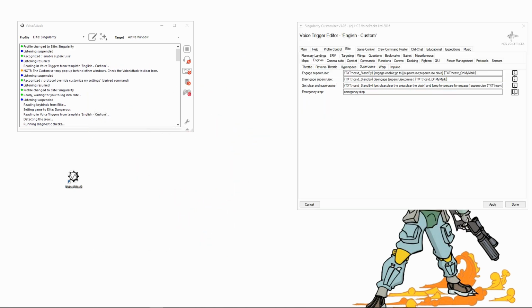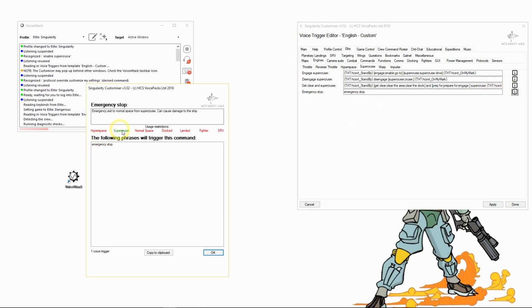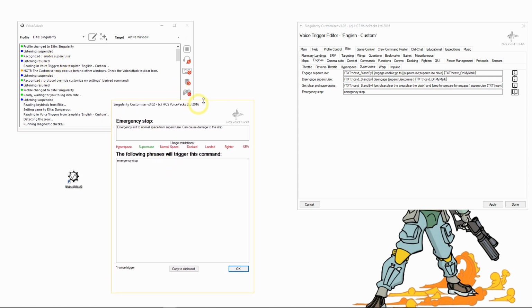So let's go ahead and close this one. Okay, since I'm not in Super Cruise, this next command, emergency stop, if I check my icon here, it says I have to be in Super Cruise. Even though I had enabled Super Cruise here, I am not actually in Super Cruise because I'm not actually playing the game. I'm just editing these commands.